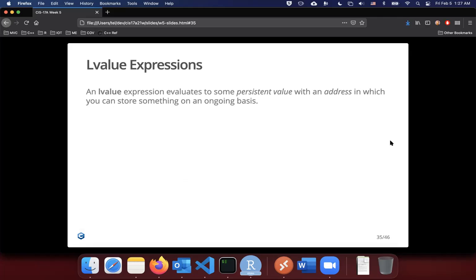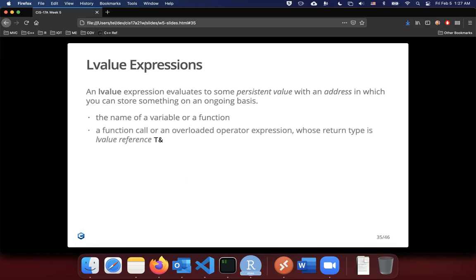So what are some examples? For example, obviously the name of a variable is an L value expression. The name of a function as well. And another example would be a function call, if the return type is an L value reference. Now, what is L value reference? Well, basically all the reference types that you've seen so far are all L value references, because the way to declare an L value reference is to use this ampersand symbol right after a type. And that T ampersand is an L value reference. So we used to just say reference. Now we are trying to be specific. That's actually called L value reference.